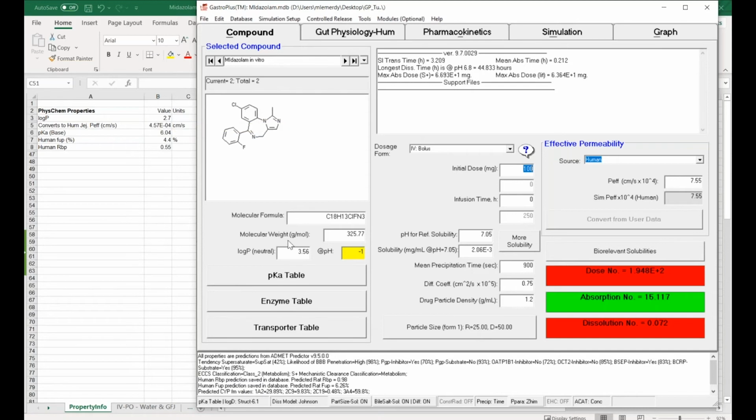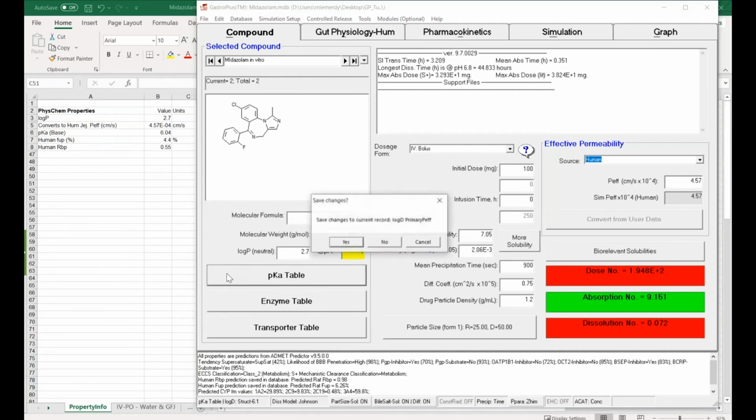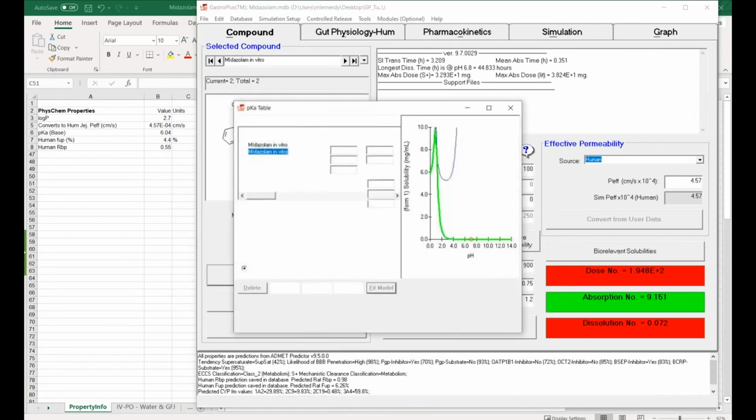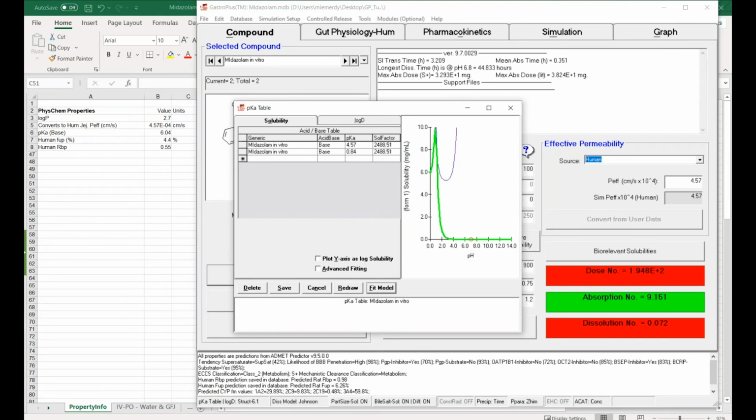First, let's change the log P. The value predicted by ADMET Predictor was 3.56. Let's change the value to 2.7. For the pKa information, let's click on the pKa table. ADMET Predictor estimated 2 pKas for this compound, one at a value of 4.57 and one at a value of 0.84. In vitro, only one pKa was measured, at a value of 6.04. So we will change the value that is the closest. Let's change the 4.57 to 6.04 and click on save.